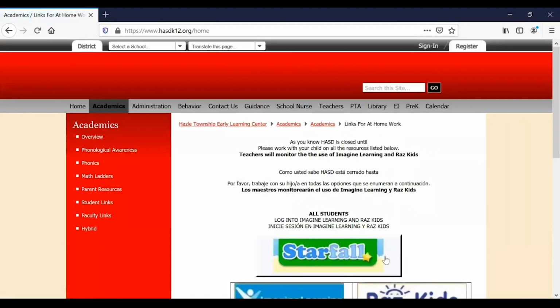Now here's the program called Starfall. You can click on the button. It's in green and blue.